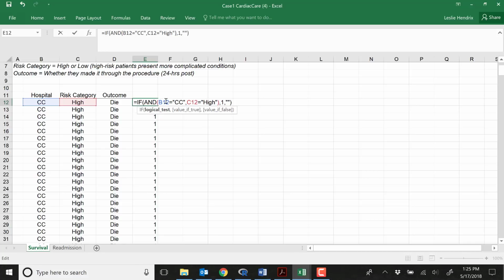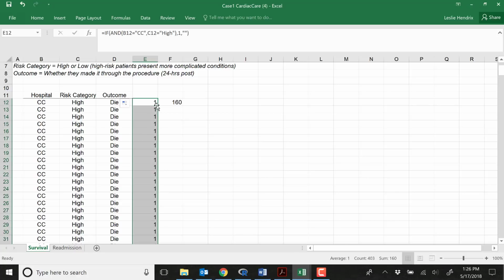All right, so it's checking that B12 equals CC and C12 equals high, and then comma, what to do if both of those are true, comma, what to do if both of those are false. And I just hit enter. I'm going to get my crosshairs, apply it all the way down. I still have my sum function over here, so it already changed my number. So now I can see that there are 160 that are in the high risk category at hospital CC. All right, so that's how to apply the and.